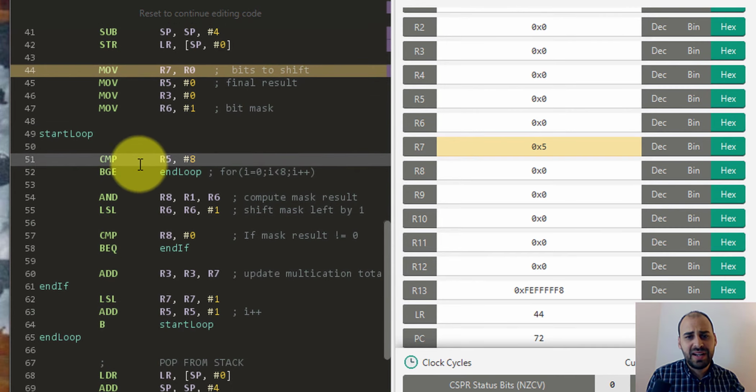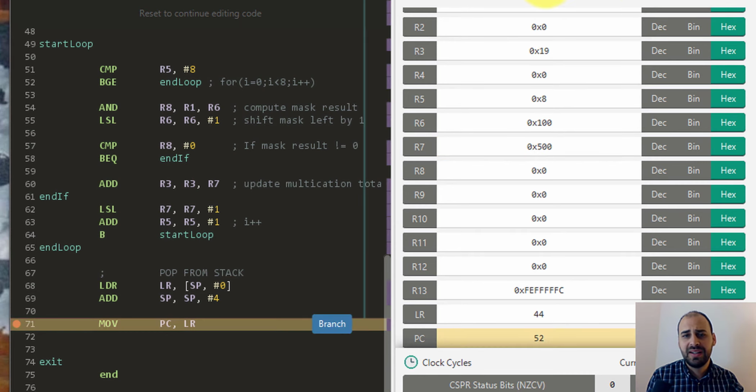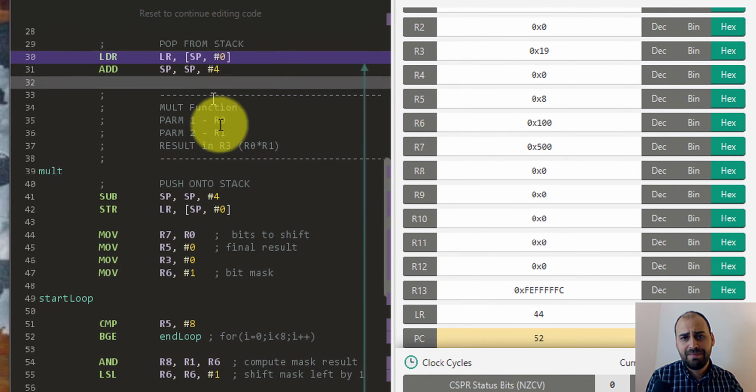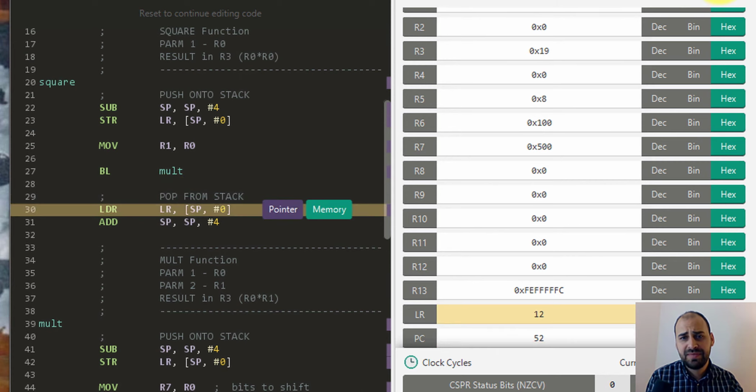All right, so I'm going to keep going. This is probably going to be a bit long, so I'm going to put a breakpoint. Let's see if we can get it to jump to that point there, because there's some loops going on here. We see that it branches back up into the square function.